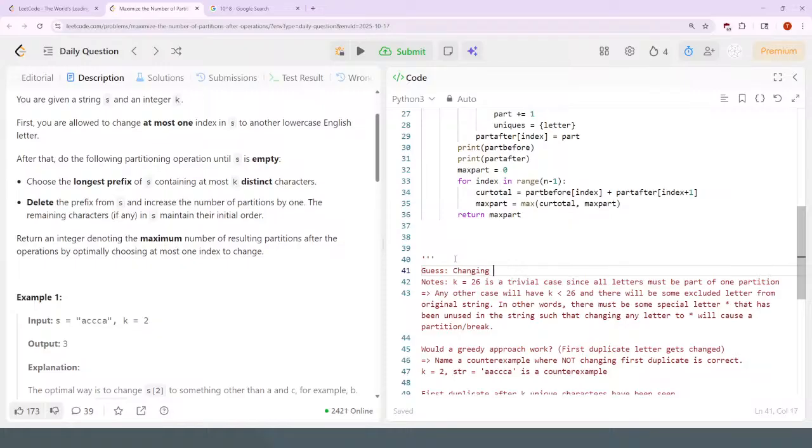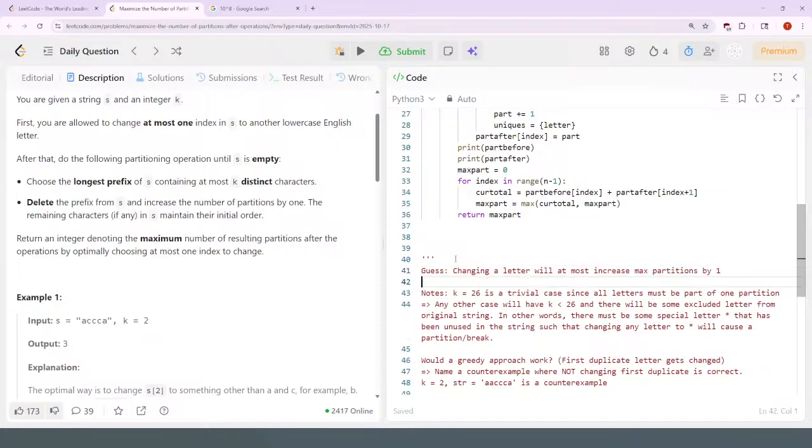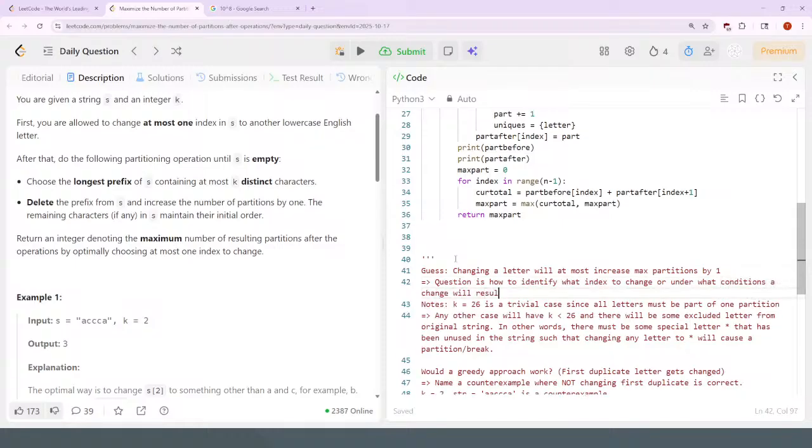Changing one letter will at most increase max partitions by one. The question is how to identify what index to change, or under what conditions a change will result in that extra partition to exist.